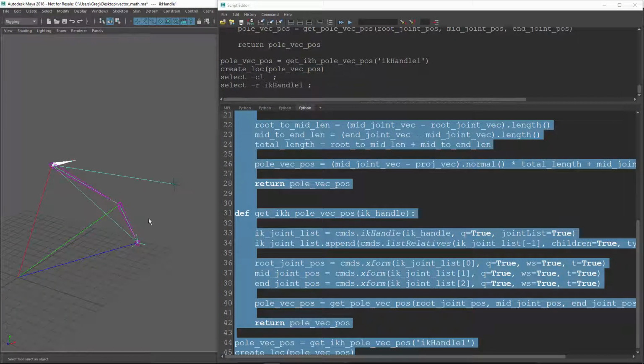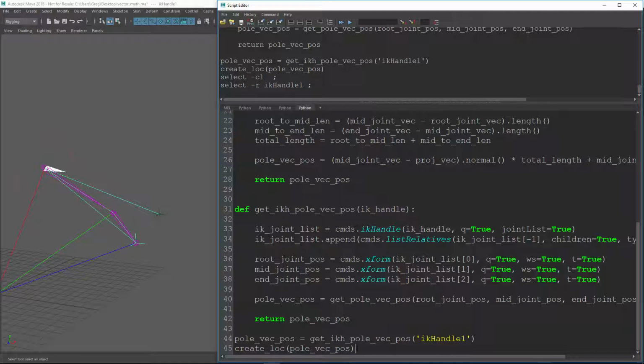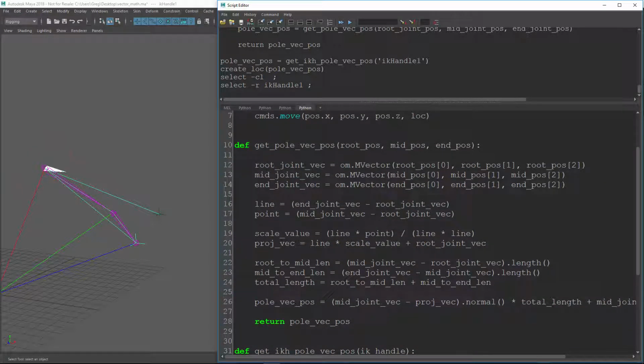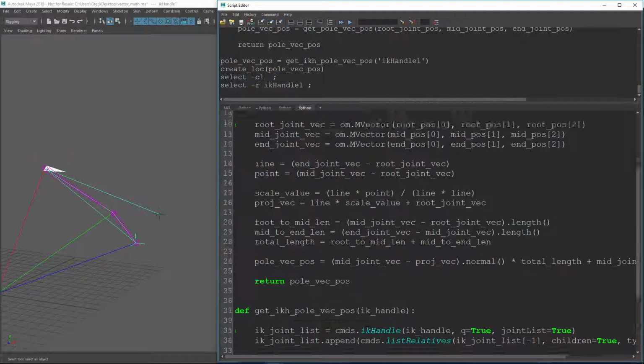All right, so now we can just grab an IK handle and say calculate the position where it should be, move the locator or whatever control you want there, and if you want to expand on this, create the point constraint from the control to the IK handle. So yeah, we covered some math, and we made a useful tool from it by making a function to calculate the pole vector position, and then making another function to calculate the IK handle pole vector position.